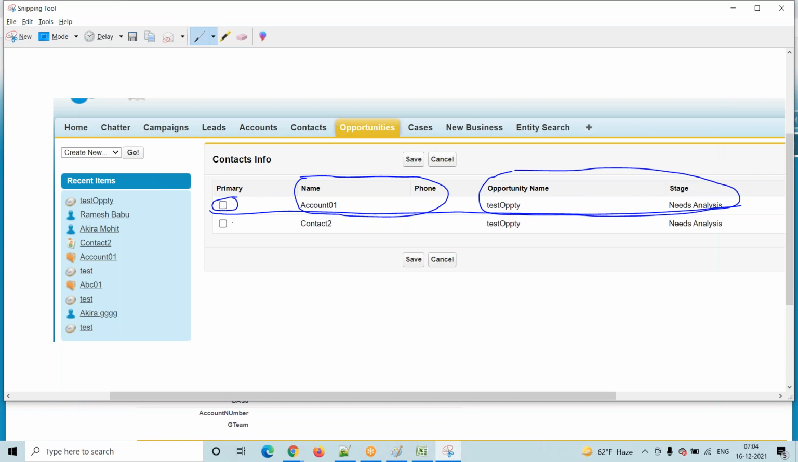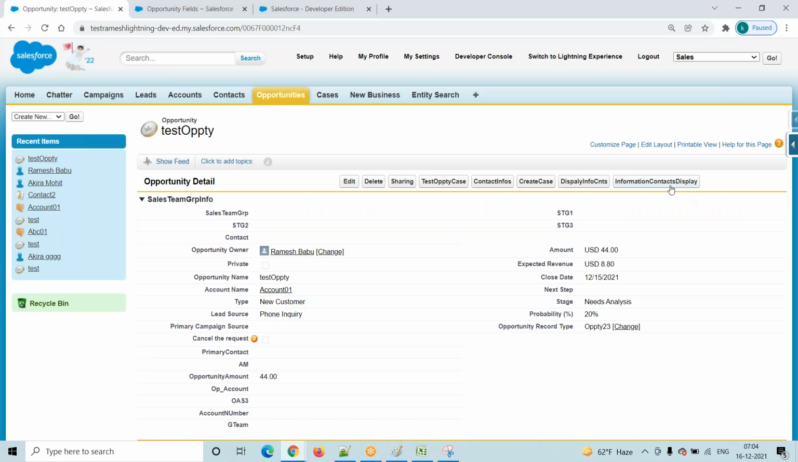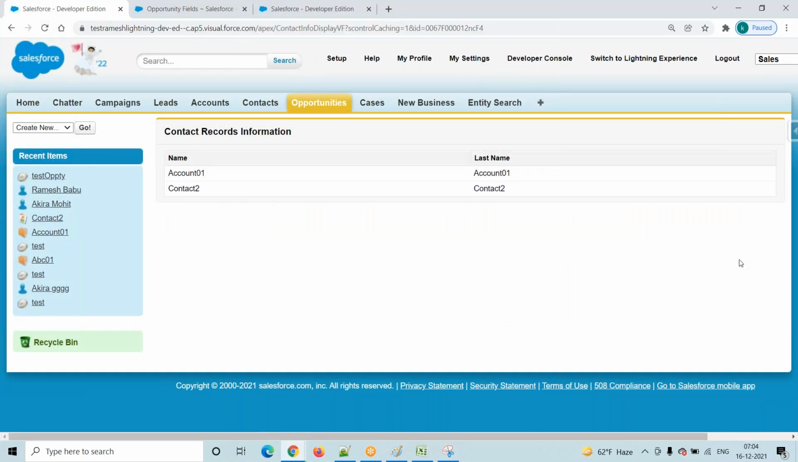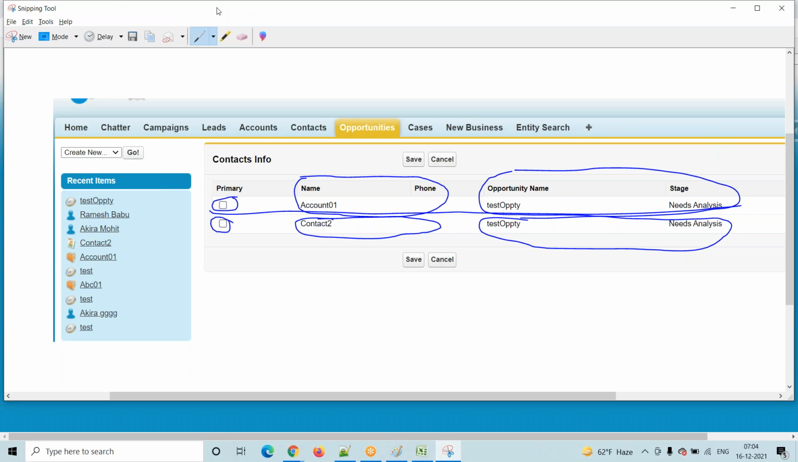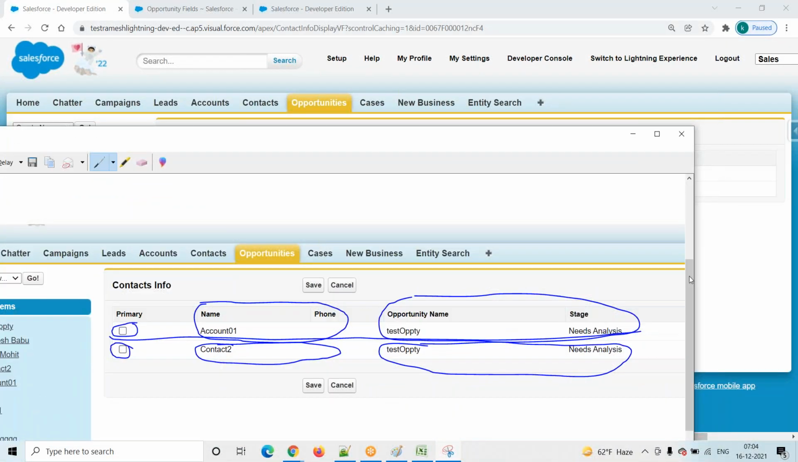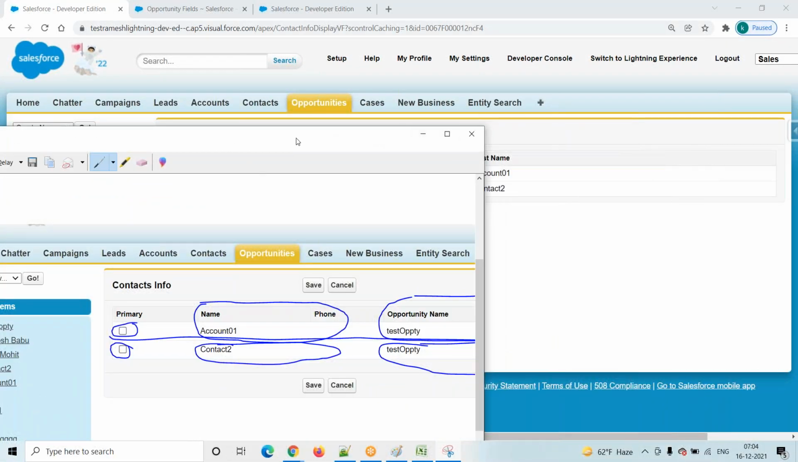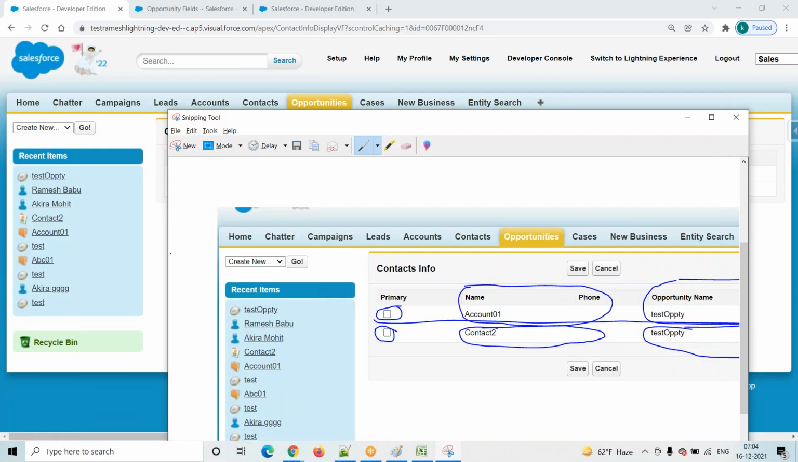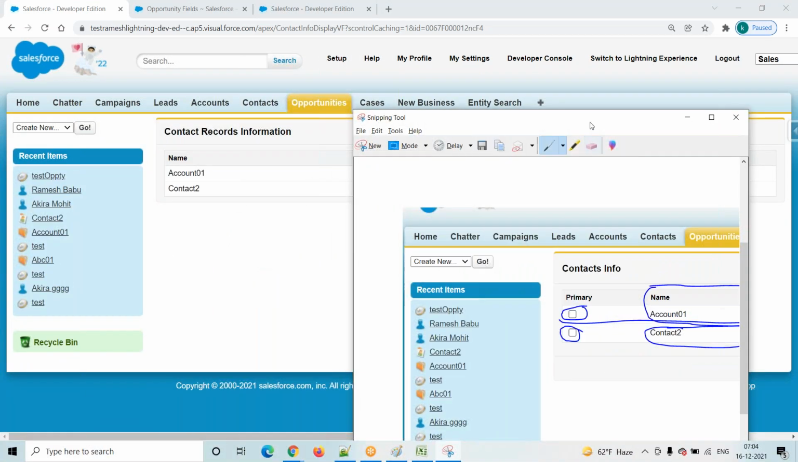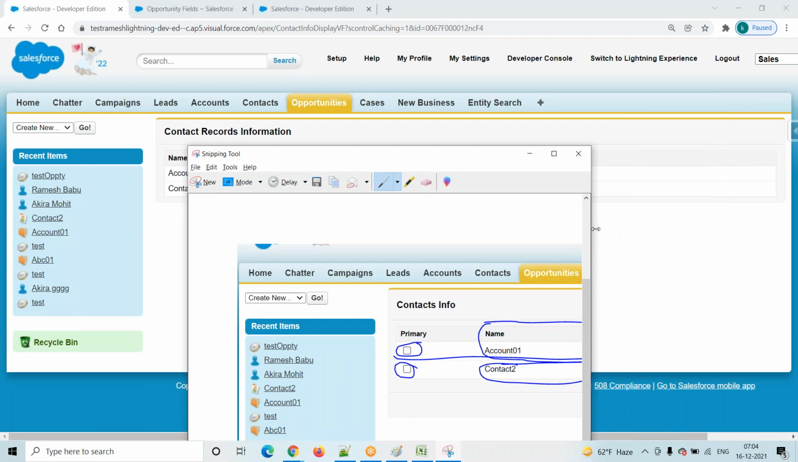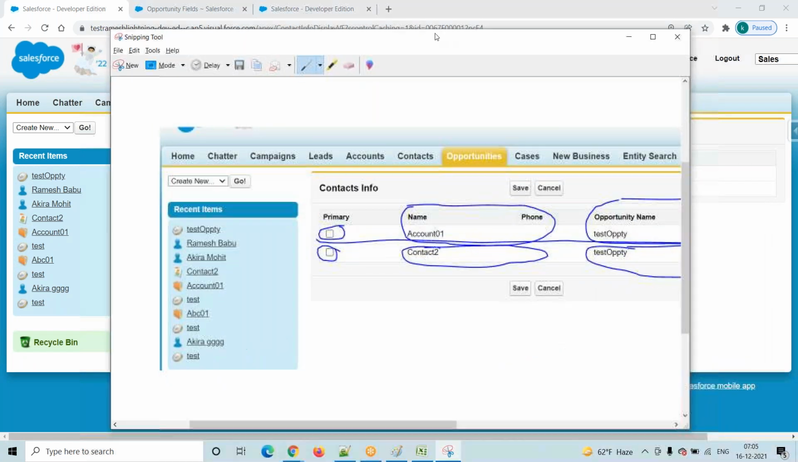In the second row also, one checkbox and contact record information. There is no phone number here, but this is the current record, opportunity record information, right? But in our case, what we are displaying is only the contact name and last name, right? We are trying to display only the contact name and last name.